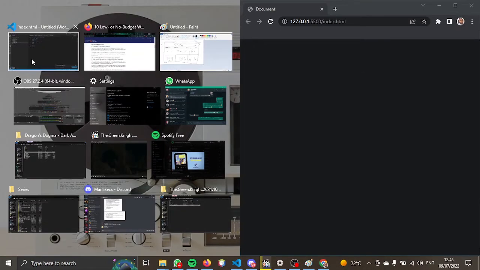Because when I was using Notepad, what I would do was the stuff on Notepad, and then go back to Google Chrome and press reload just to see my changes. I couldn't see it side by side. So we're just going to do this.